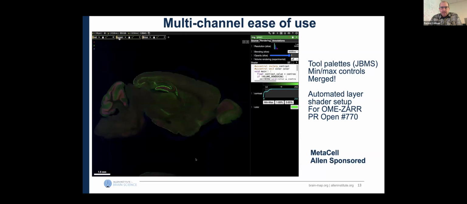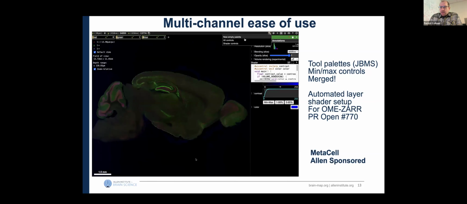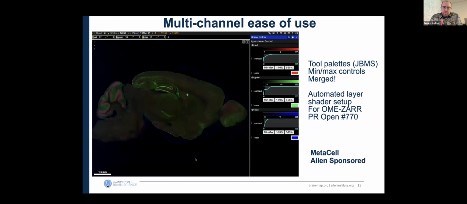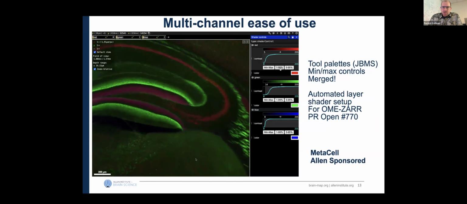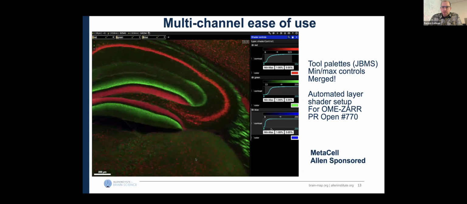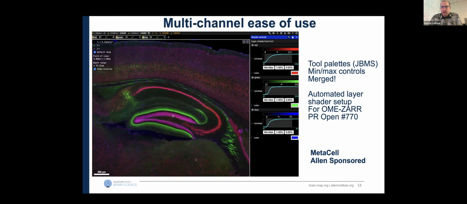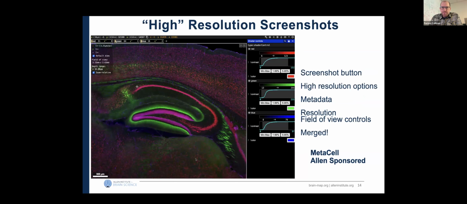We've added features that make the min-max sliders and the invert features more performant and easy to use. There's now this idea of shader controls built into Neuroglancer, where you can group all the shader controls from different layers into a single palette. And you can see there are now min-max sliders. There's also a PR open that simplifies setting up these multi-channel, say, OME-Zarrs based upon the metadata, putting different channels in different layers and automatically setting the colors and min-max values.